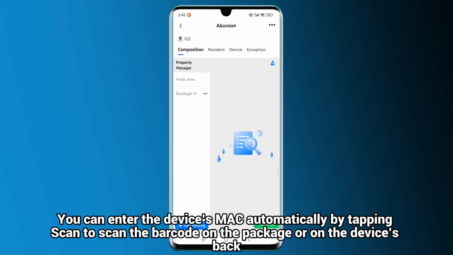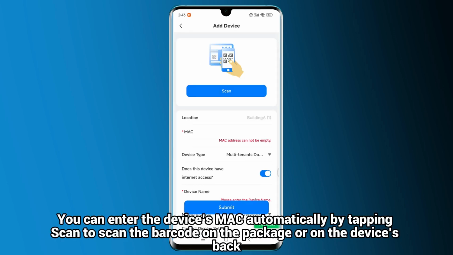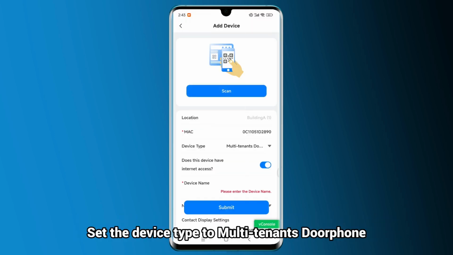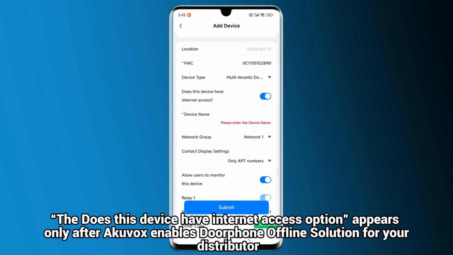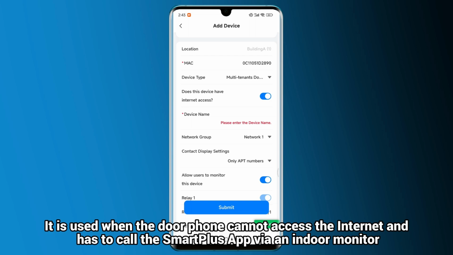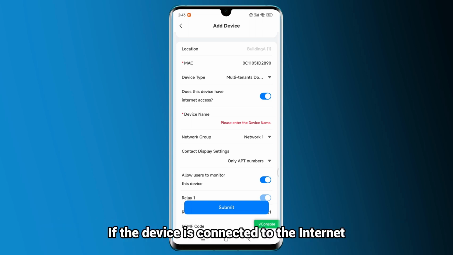You can enter the device's MAC automatically by tapping Scan to scan the barcode on the package or on the device's back. Set the device type to multi-tenant's door phone. The Does this device have internet access option appears only after Akuvox enables door phone offline solution for your distributor. It is used when the door phone cannot access the internet and has to call the Smart Plus app via an indoor monitor. If the device is connected to the internet, just keep it enabled by default.